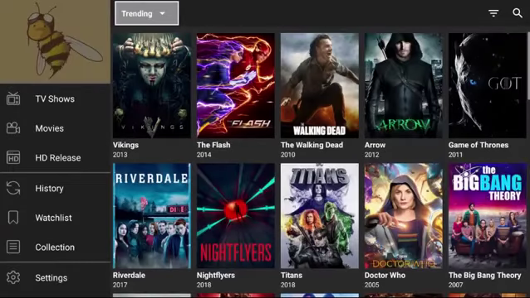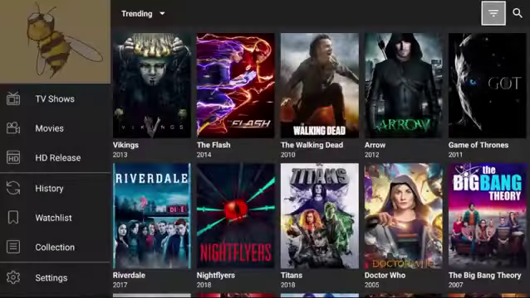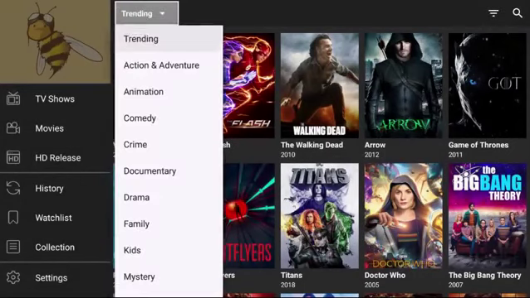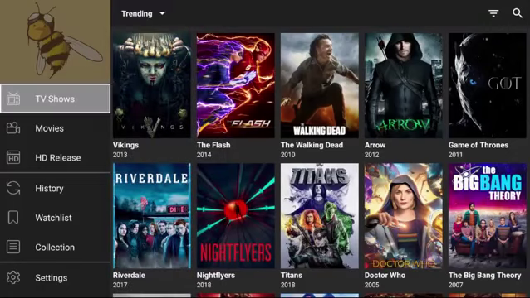Now, once you're in the app, folks, I mean, isn't this beautiful? It has everything that we want right here at our fingertips. If we want to search for something, we can go over here, select the magnifying glass. You could select this filter here and search for content by the year that it was released. Or you could hit this drop down menu and you could search through these different categories, and you could select something that way. Or you could go over here on the left hand side.